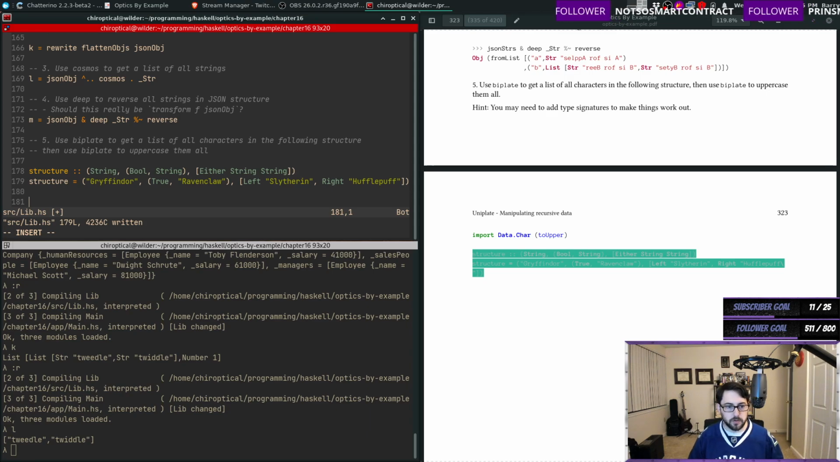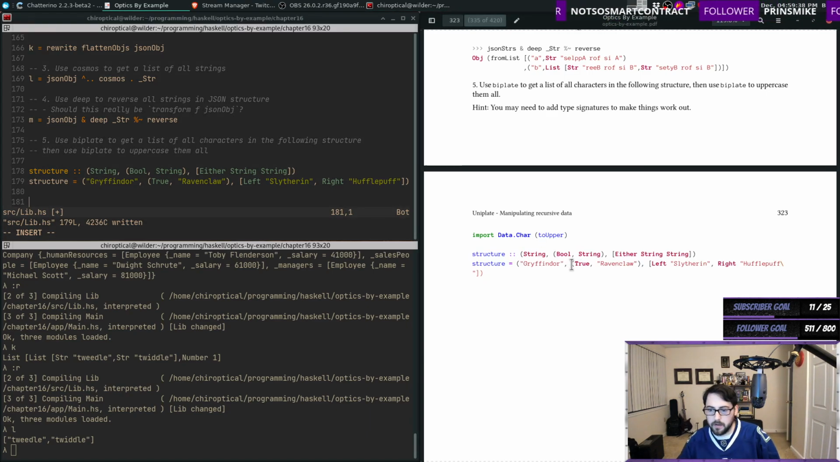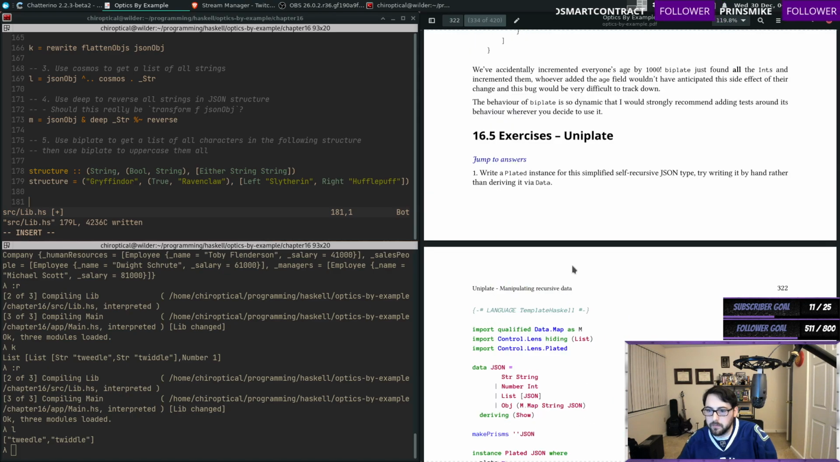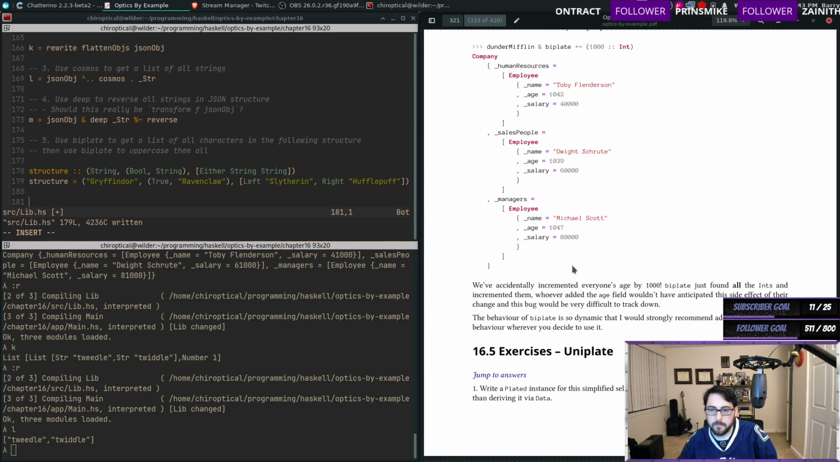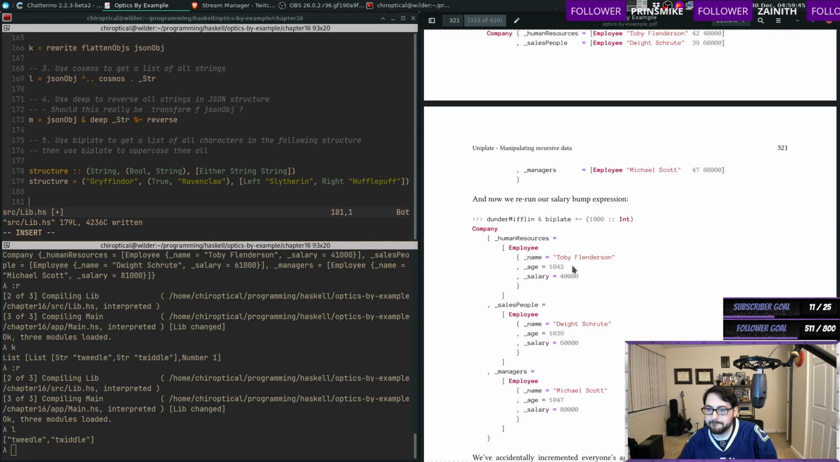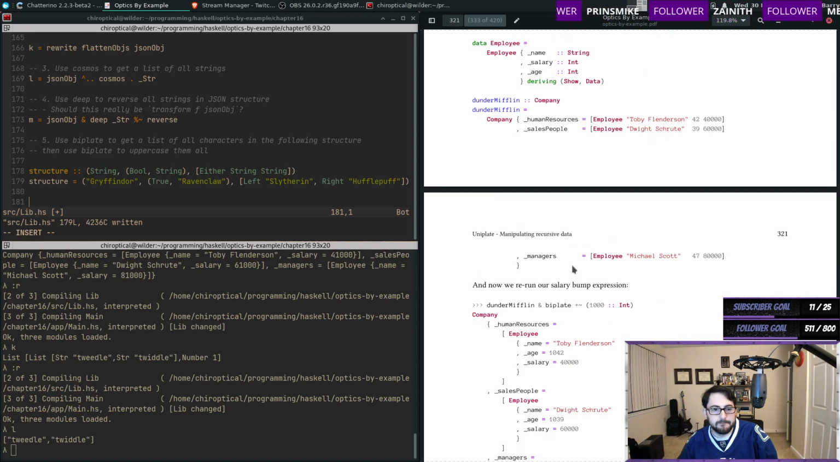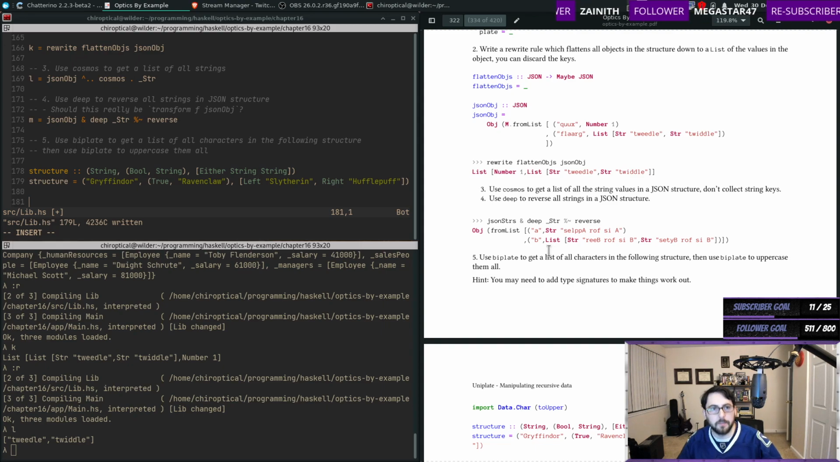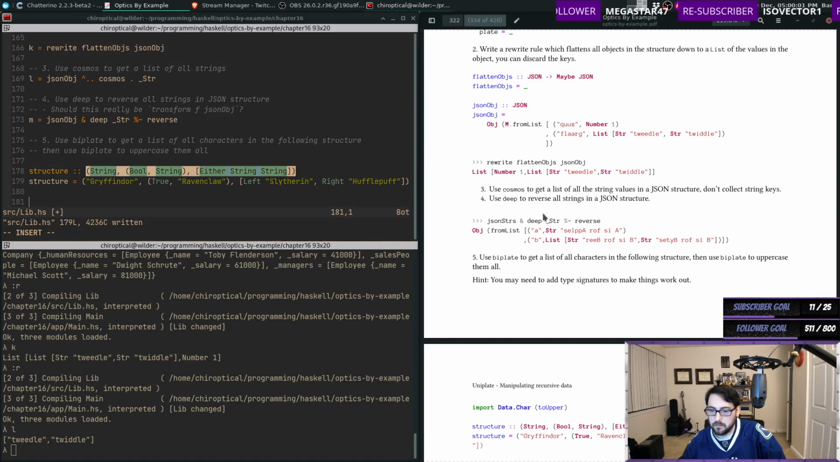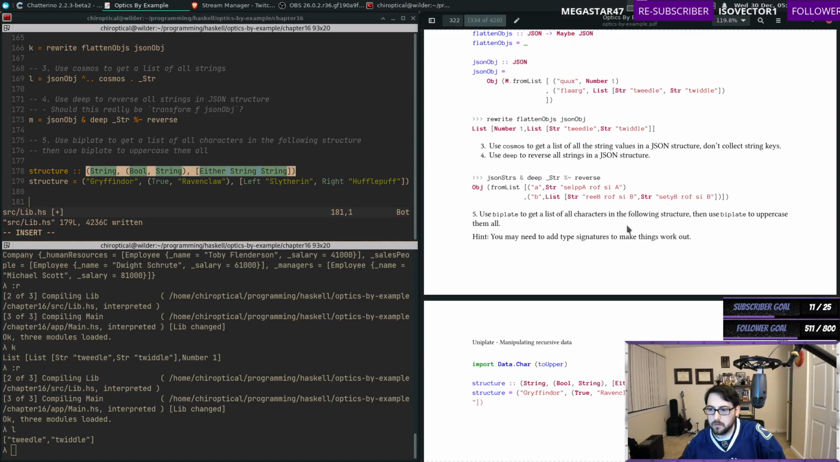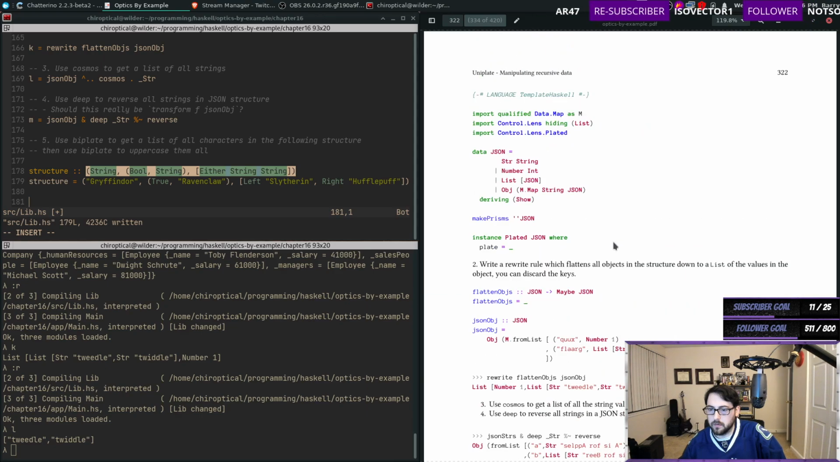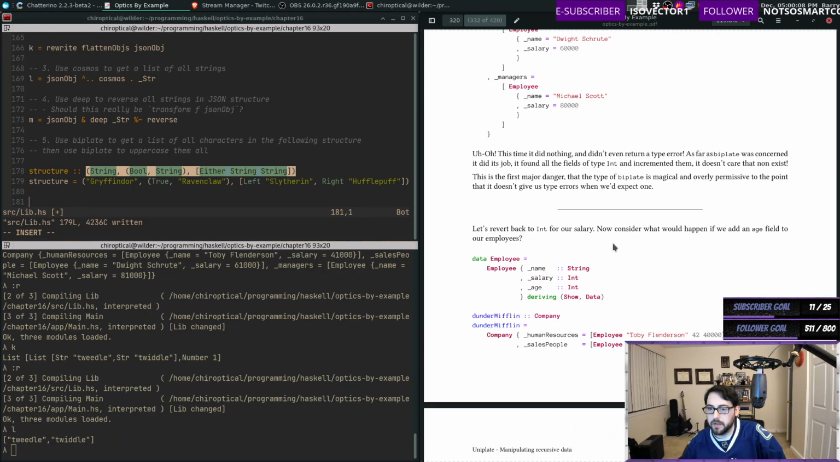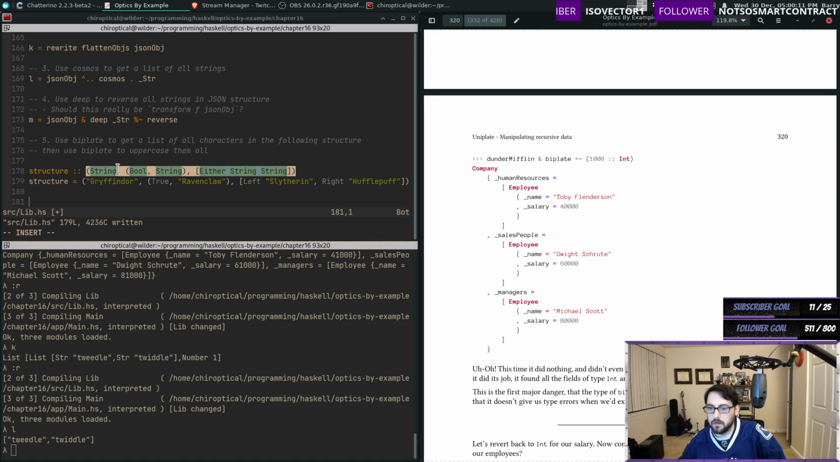The weird structure. Okay, and then we need biplate. Look at an example of biplate. So, okay. So I guess we just get biplate instances for nested structures like this. We just look at a biplate example again.